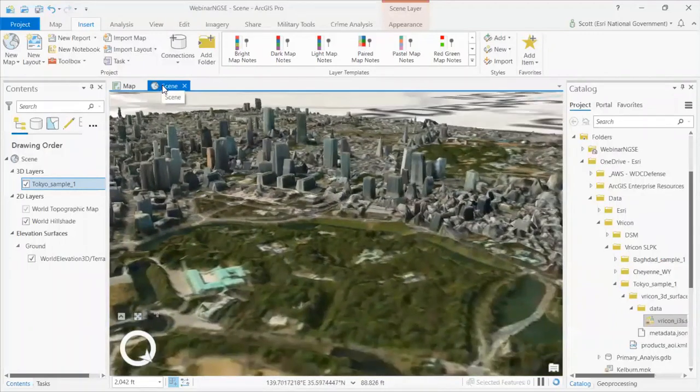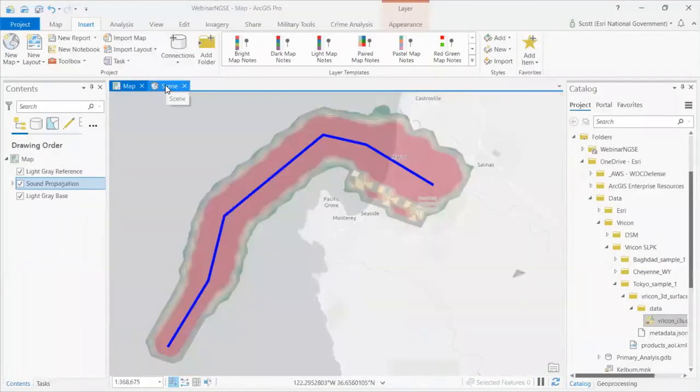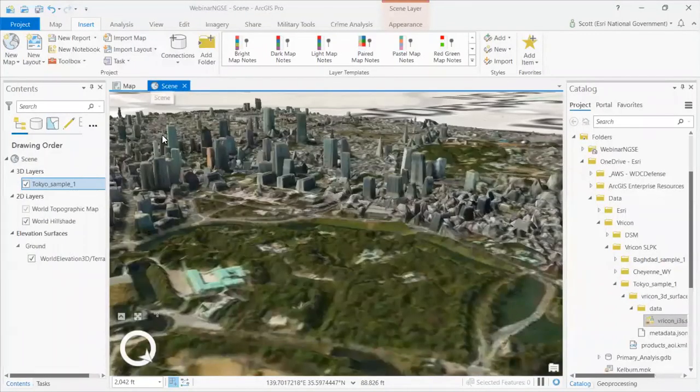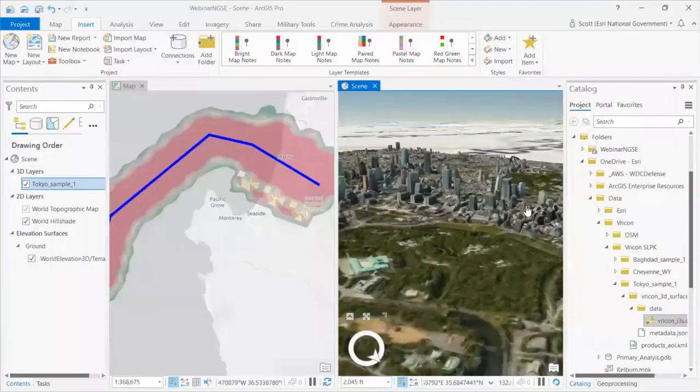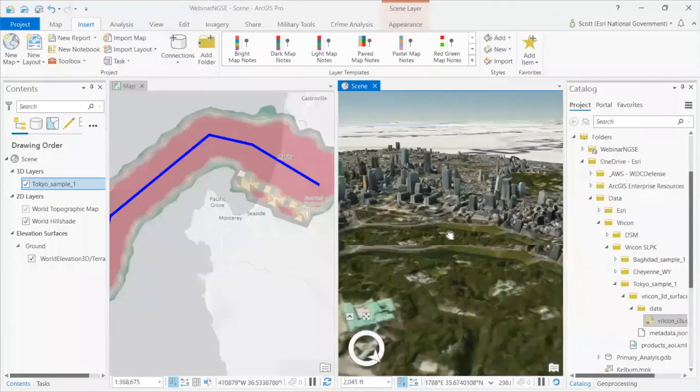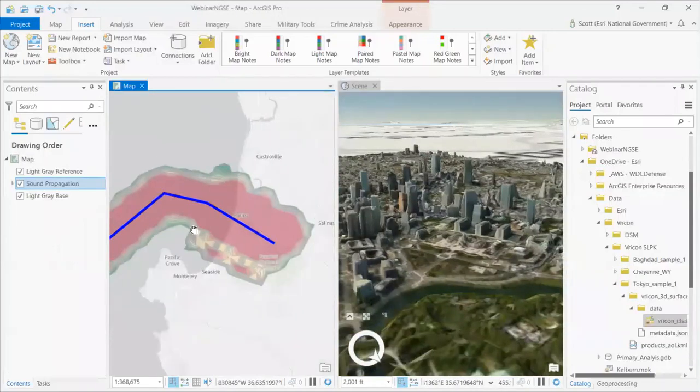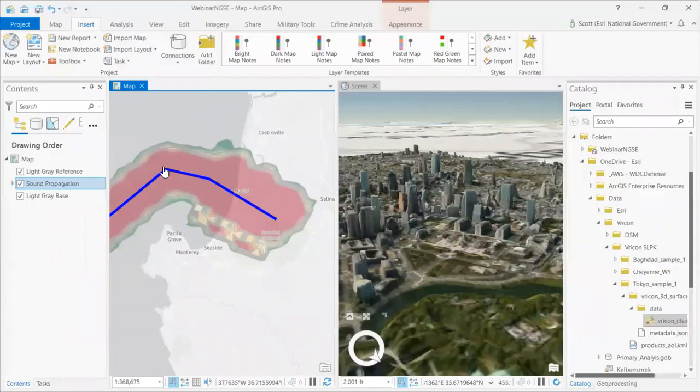Now, the really neat thing I like is that within ArcGIS Pro, we can dock windows. So I'm not limited to just tabbing in between two. I can grab and dock above, below, to the left, to the right, however it makes sense to me. And so we have those 2D and 3D capabilities directly within one another.